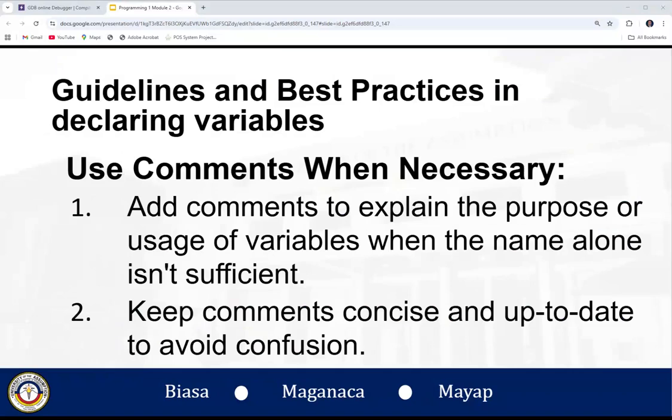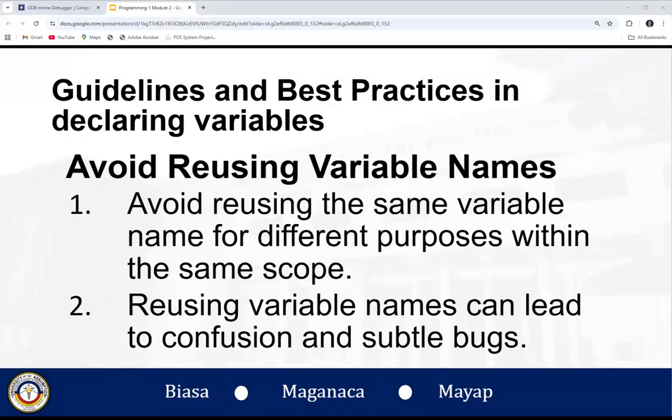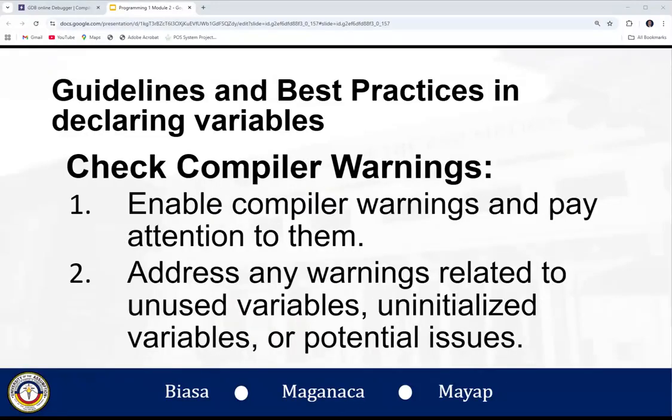Now we use comments when necessary. I have already explained that earlier. And avoid reusing variable names. Avoid reusing the same variable name for different purposes within the same scope. So we have here guidelines and best practices, which also include checking compiler warnings. Again, we enable compiler warnings, and we address any warnings related to unused variables.